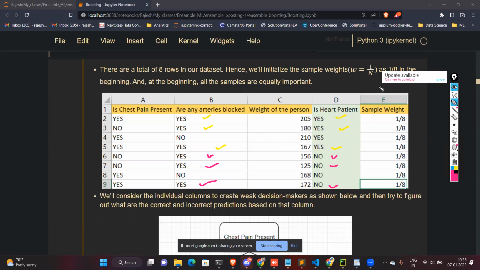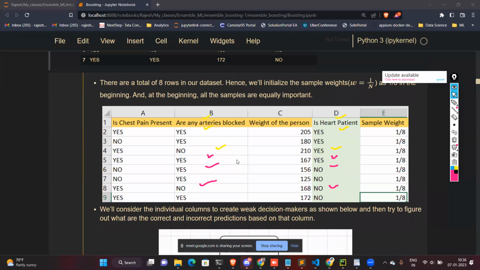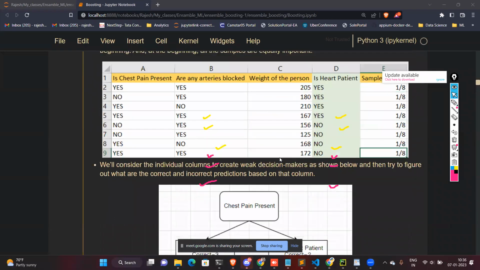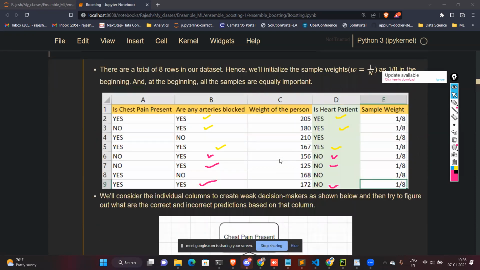blockage. So simple, we made this concept here as well. You can see heart patient, total three correct and incorrect is three. Now similarly, for those who don't have the artery blockage, but they are suffering with heart disease.